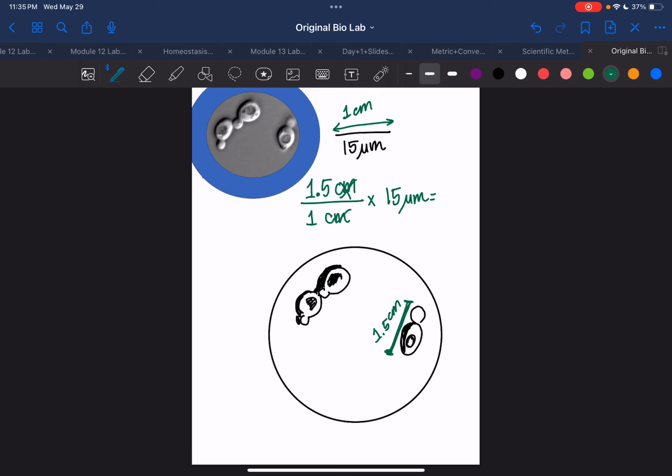So then these two would cancel. Let me get my calculator. 1.5 divided by 1 times 15. I got 22.5 micrometers. So the actual size of this cell right here is 22.5 micrometers. Right? So that's going to be a part of your homework.